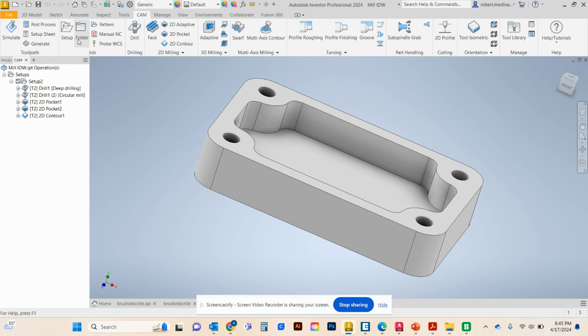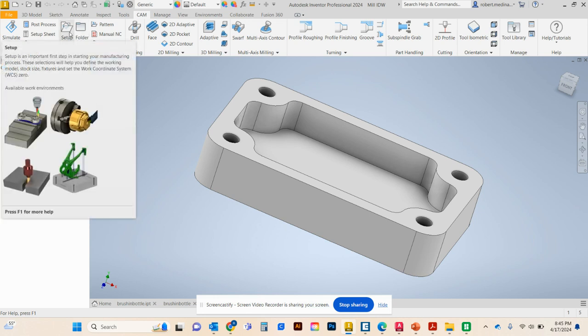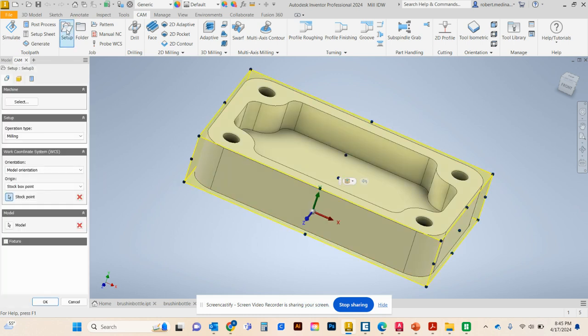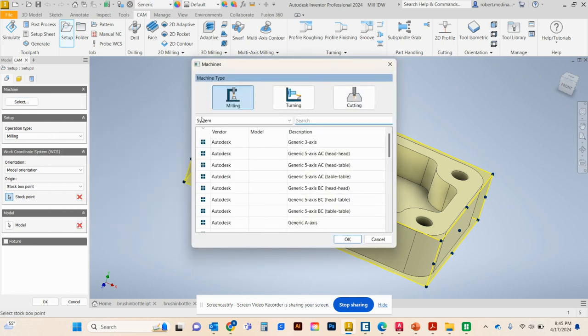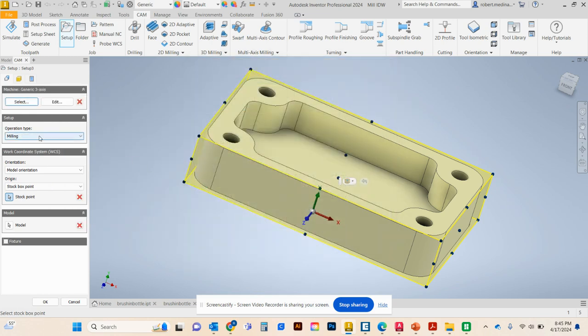So before you can start doing any operation, you need to start with a setup. You click on this folder, you select your machine. That's so Inventor can know what machine you're giving it instructions to make the G code. Under setup operation type, you get a few different choices. There's milling, turning, and cutting. We're going to be selecting milling.